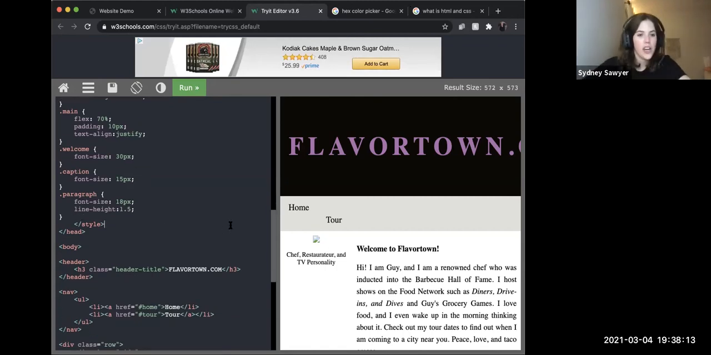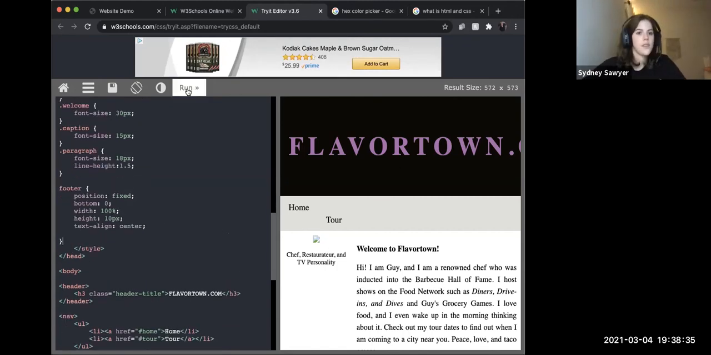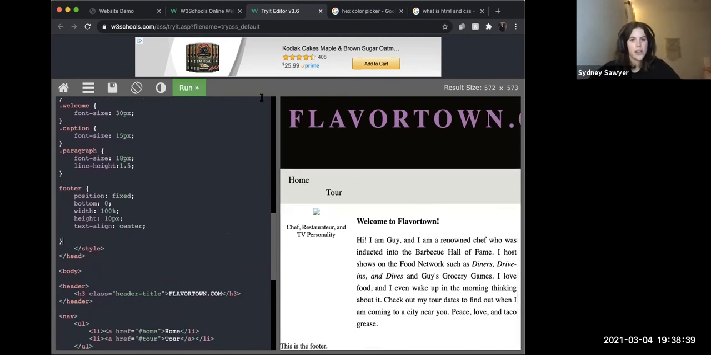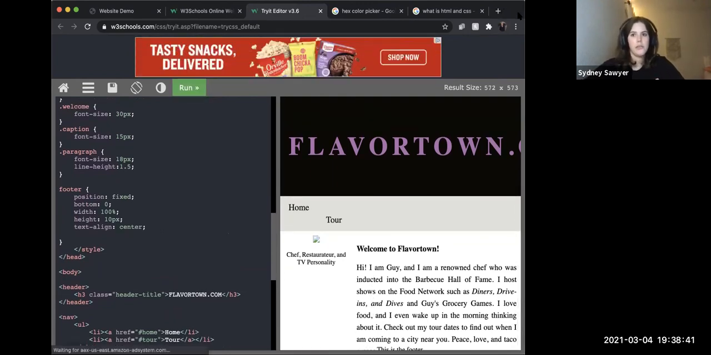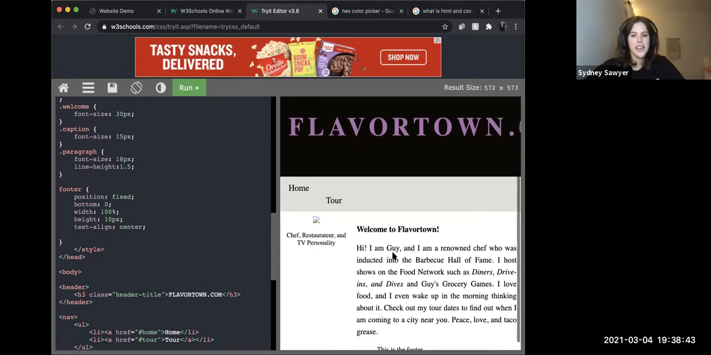And now we're going to move on to that footer. Okay, so I just gave you everything for this one, and we can just see how that's going to run. And you can see it's right there at the bottom. It's stuck. That's how we like them.